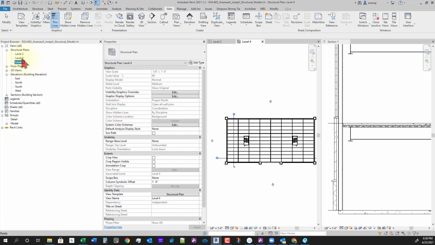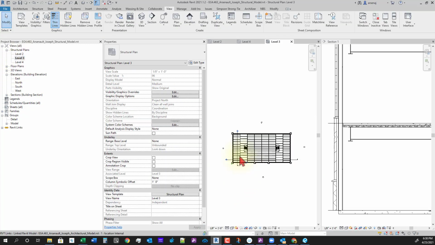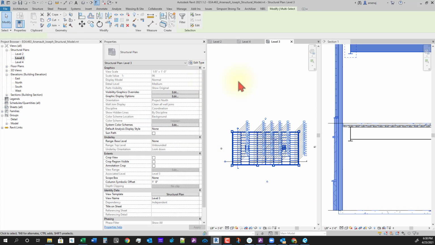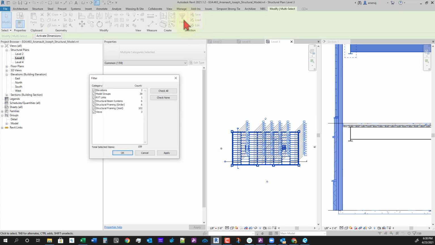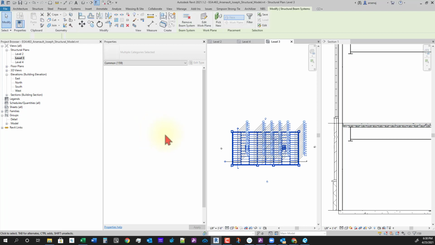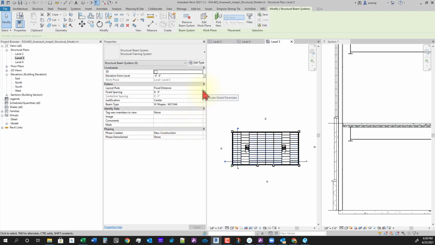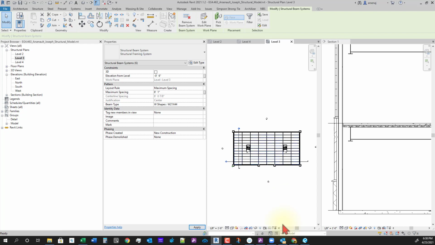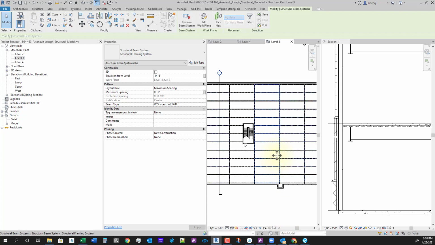I can go to level 3. The same thing: window over everything, hit the filter, check none, structural beam systems, okay. Let's change it to maximum spacing first, then we can hit 8'1". As I could see, if you change it after, it was changing it back to what must be the default 6-foot spacing. So now our beams are the same.